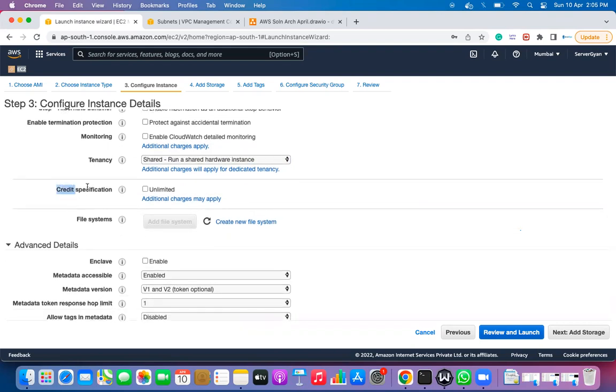Now guys, what is this credit specification? Yes guys, what is credit specification? No idea about this. Any other one who has any idea about it? Yogesh? No, sir, no idea. Anyone? Ayushi? No idea, sir. Sorry. Okay, not a problem.